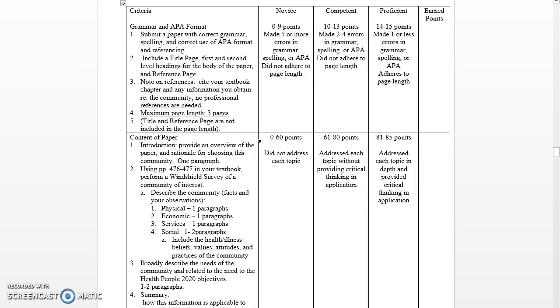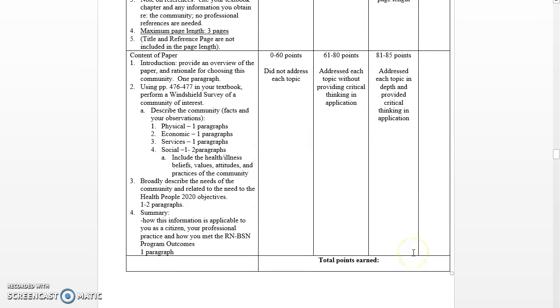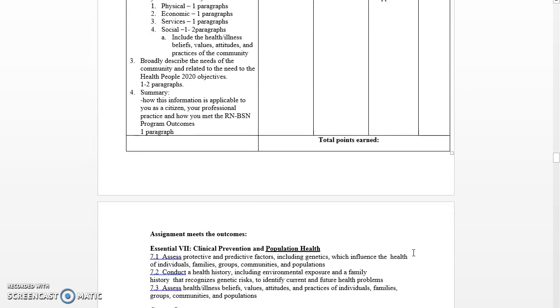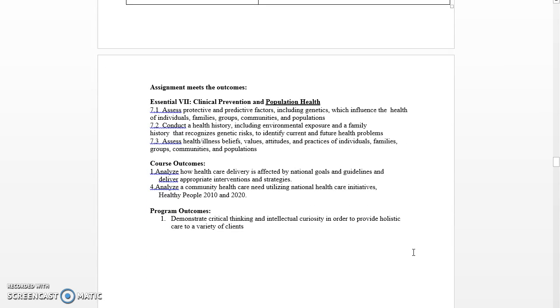This is really a reflection. Your book gives you an idea of what to look for in your community, and then it's a reflection of whether your community meets these criteria. Does your community have these services provided for the citizens? So again, that's due week 4. The next page tells you why we are doing this assignment. This meets these outcomes: our program outcomes, course outcomes, and our BSN essentials.